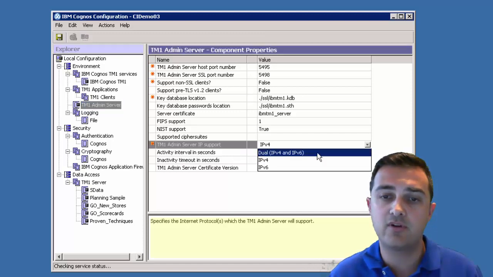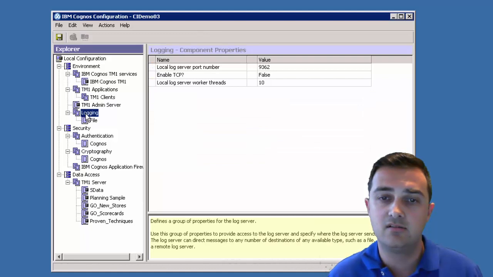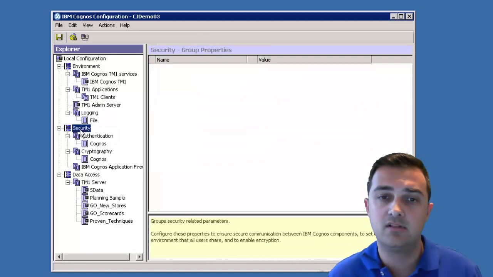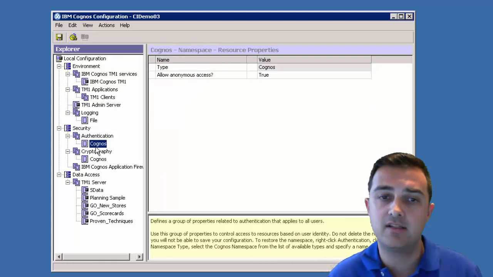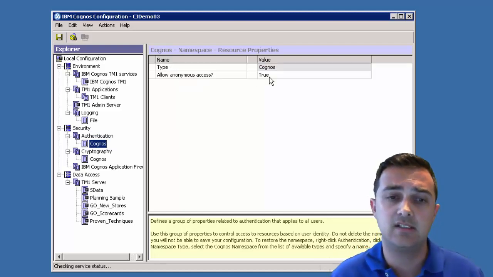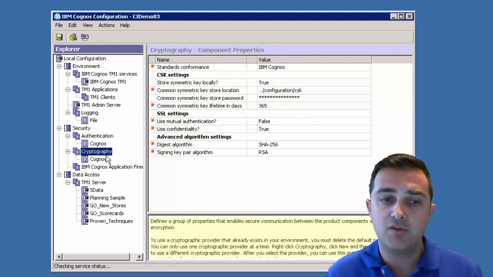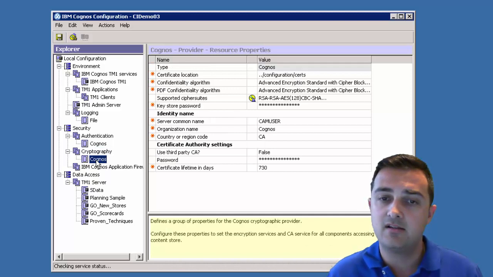You can have support for IPv6 if you're making that transition. Security, authentication, allow anonymous access. You may want to turn this off. That's something to consider. Also, under cryptography, I tend to leave that separate.